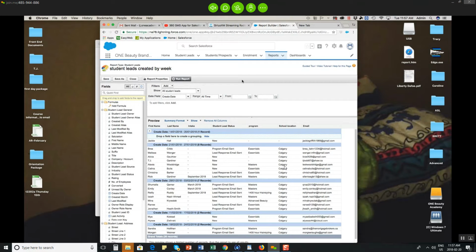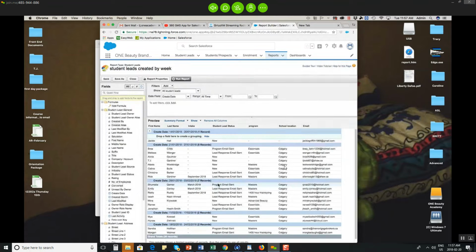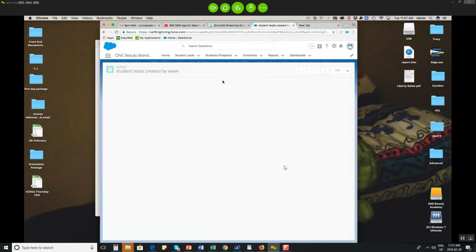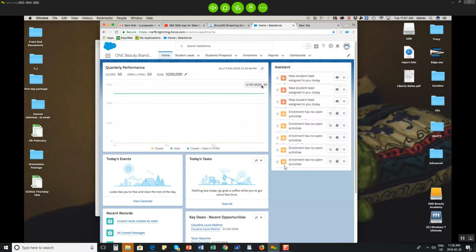Or yeah, let's go to report properties. Click on the report properties. And then instead of it being in your personal report folder, let's put it in the unified reports. Okay, then we'll click save. And now hit run report. Now we'll go back to the home page. And then let's go up and hit the gear to edit. There we go, edit page.